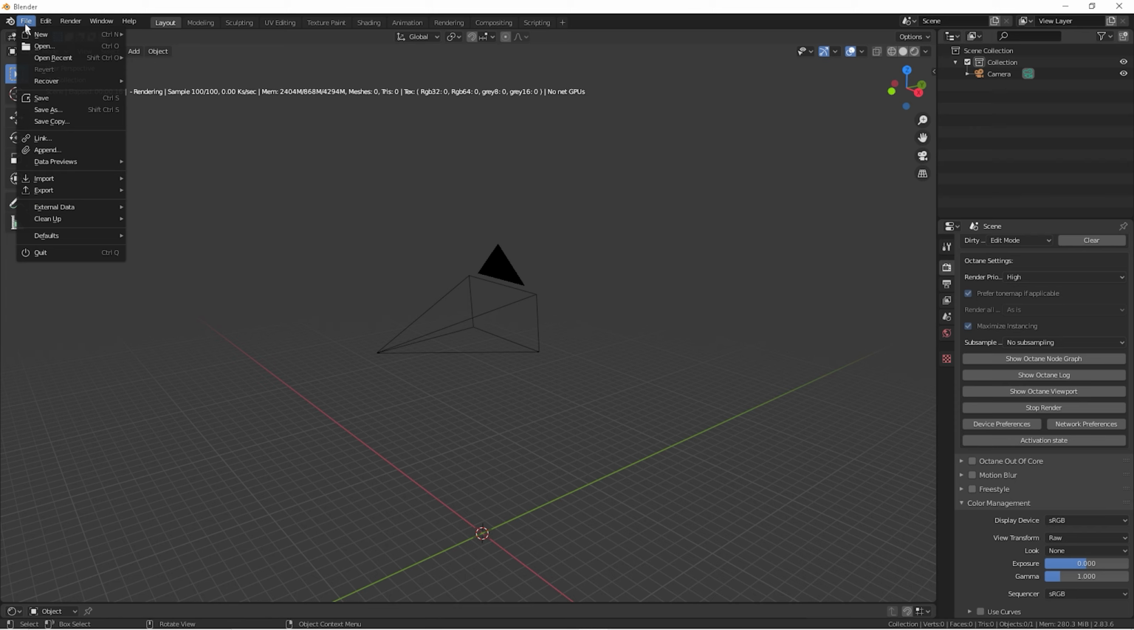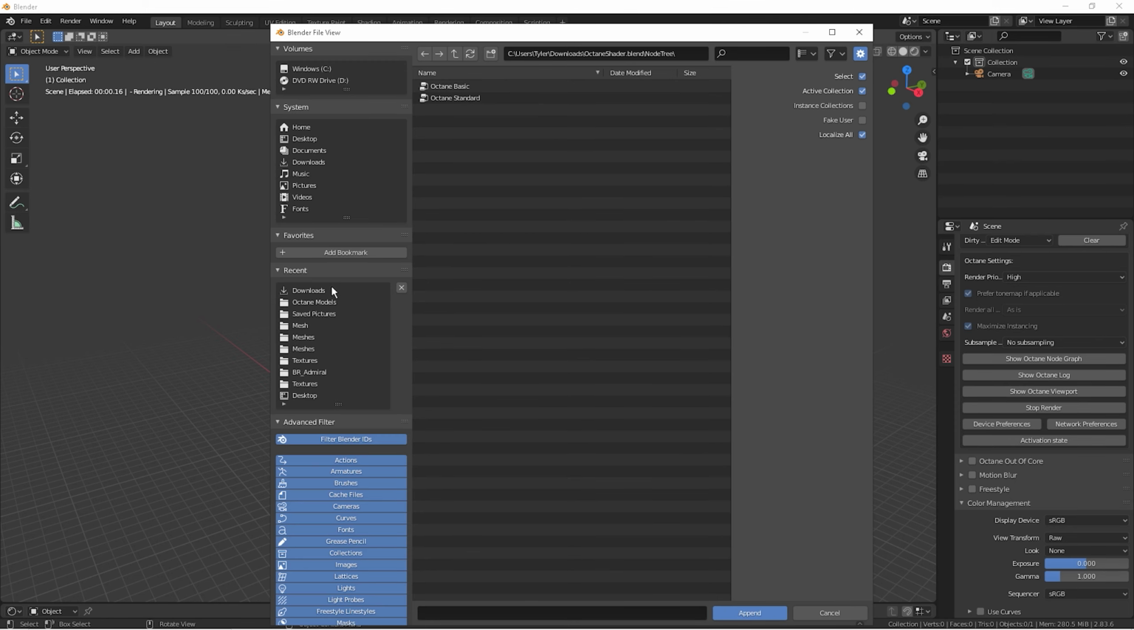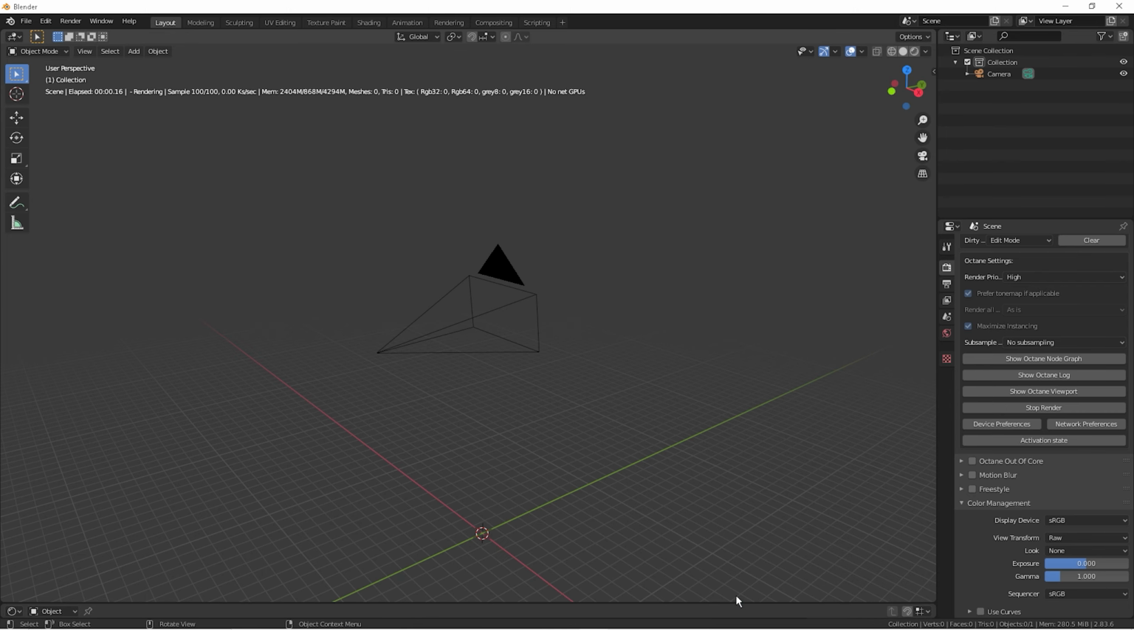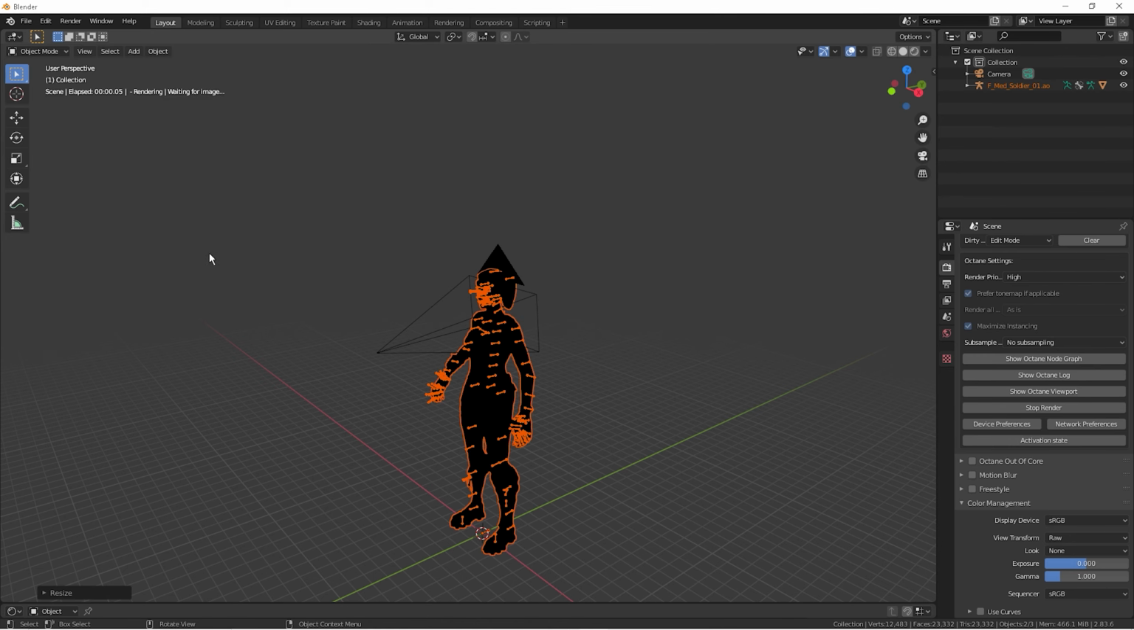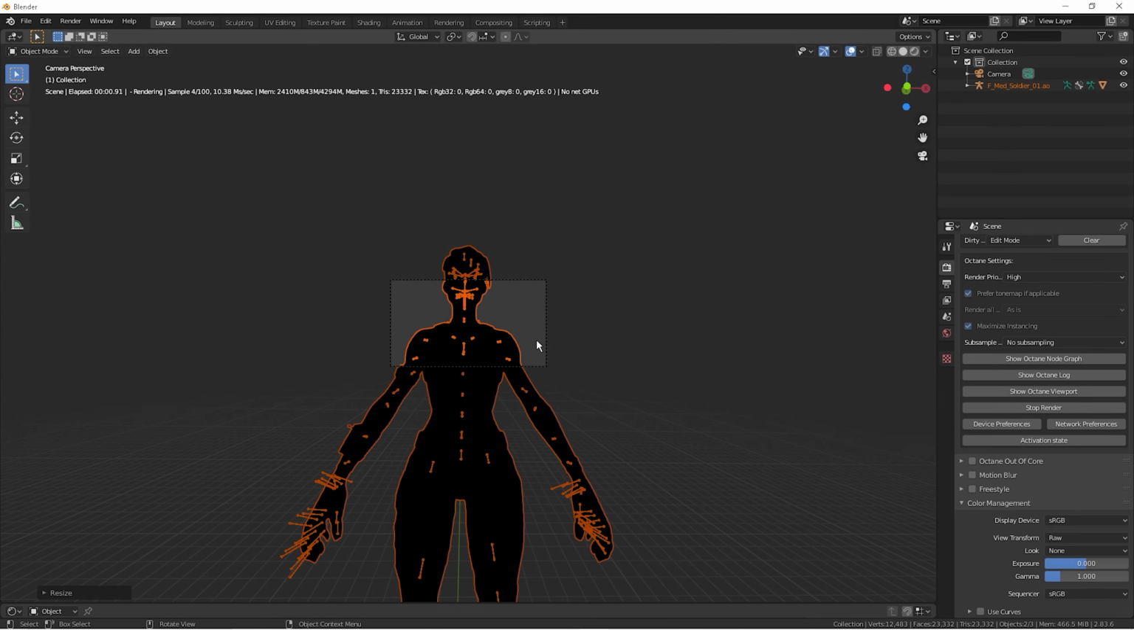And then you're going to append your character. So I'm going to append my Gold Trooper. Click Object and drag those two and append. So I'm going to press S to size it up. And then I'm going to press the camera, and you'll see this.